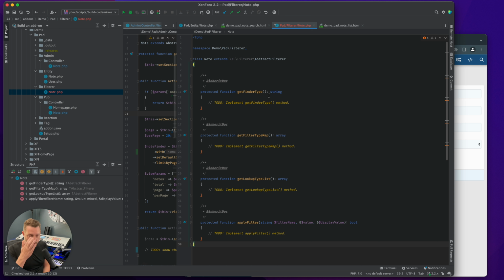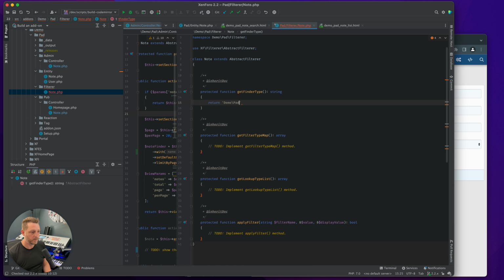We've got some abstract methods that we need to go ahead and fill in some content. And I'm going to simplify the fully qualified name by using that. And then let's start to work on what's actually here. So the first thing it needs is a finder type, and we've worked on this kind of thing before. We're just going to say it is a return demo pad : note, and essentially that's the name of the entity that we're going to be filtering against. So very straightforward for that.